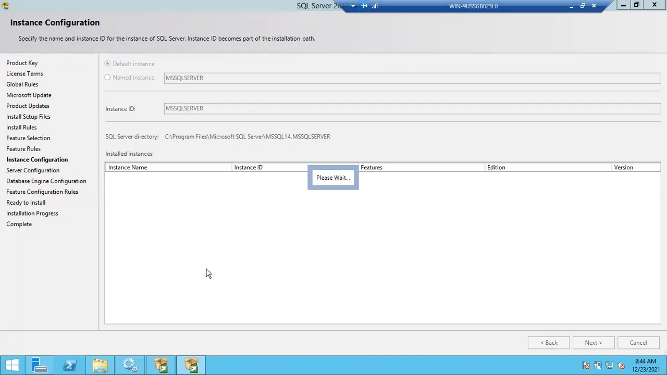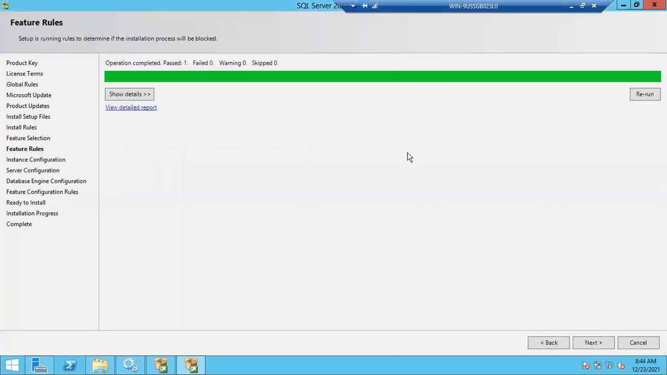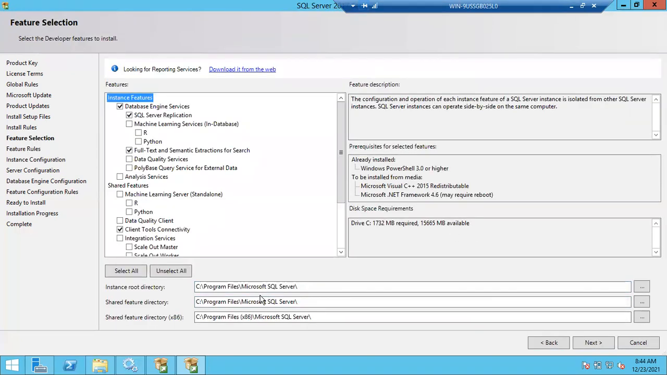There you can see instance root directory, and all I'll show you. Just a minute, let me go back. I guess it is going forward. Okay, it's not going back. Just a minute, let me see here.